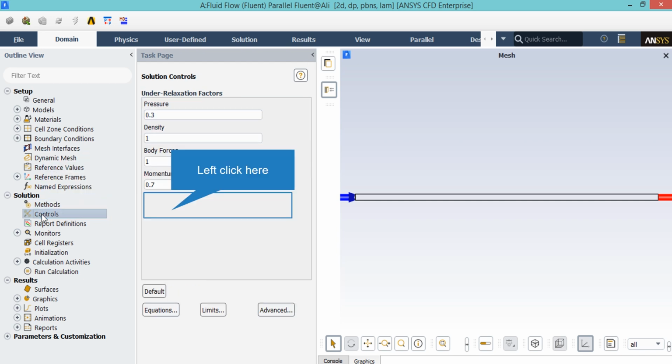After double-clicking on the Controls button, in the middle section of the software window, you can see that a new part will appear. In this part, you can see the under-relaxation factors for different parameters. Now these values are set here by the software automatically. You can change these values, which are between 0 and 1, by yourself for different projects you do. But it is highly recommended that you do not do that, since it may result in divergence.